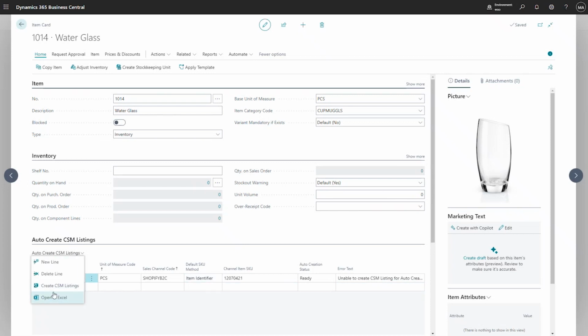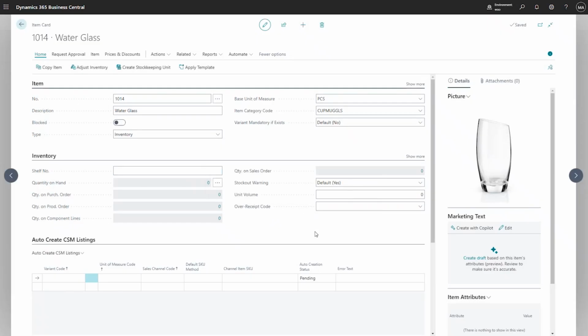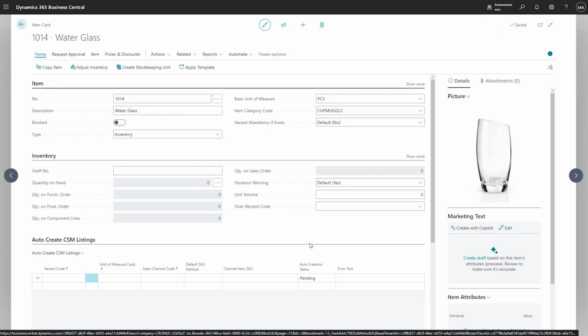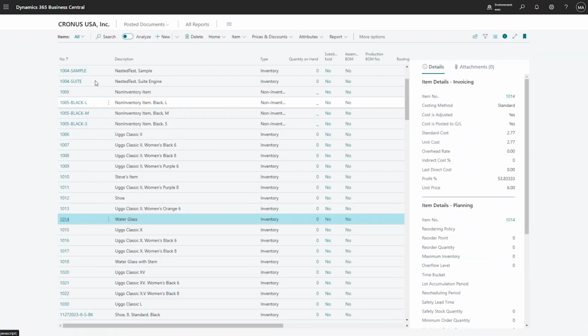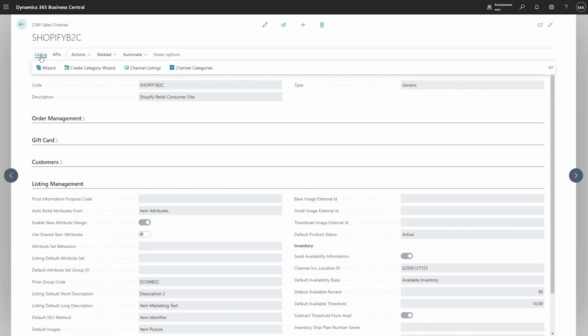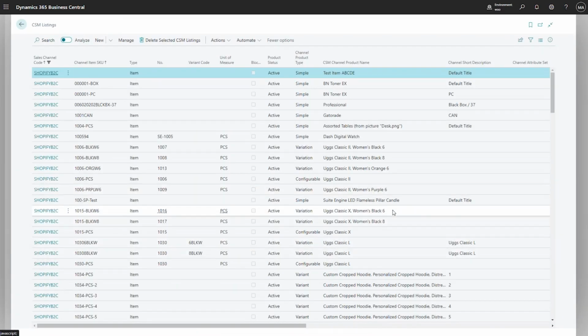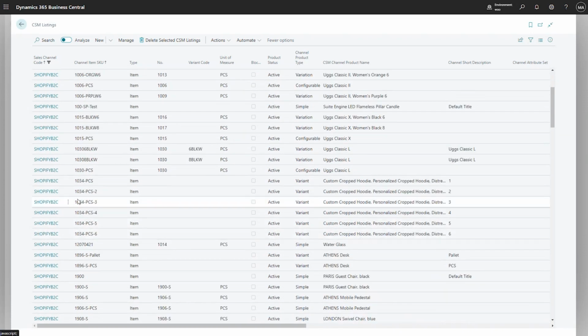Let's do the same process for our Shopify one. So yes, there we go. So we know we have no more pending creation lines. Let's go back to our sales channels though. And let's look at our listing for Shopify. Somewhere in here. Oh, I'm looking at the item number, but I want the item identifier. Yep, you can see right there.